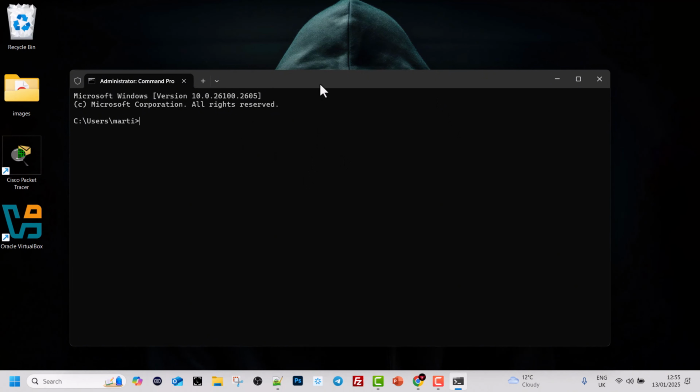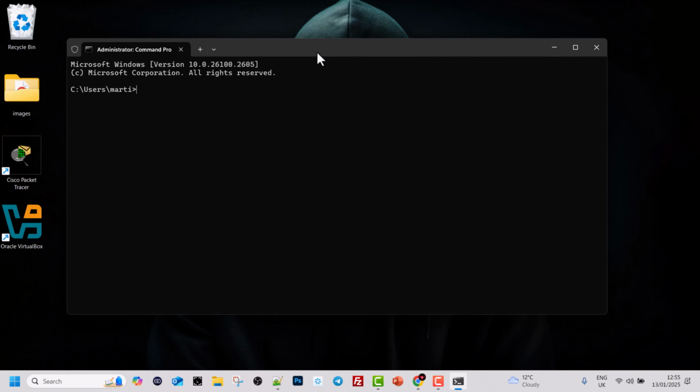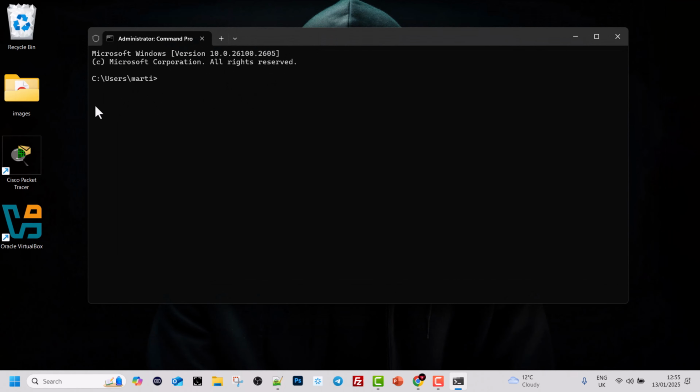And this will be required for some commands if you want to fully interact, and you must have these administrative rights. And the first thing you will see here is C:\Users\Marty. This is my username and this closing bracket, and this is the path where you are currently in the CMD. And whenever you are using command prompt, this path will always show you where you are on your computer.